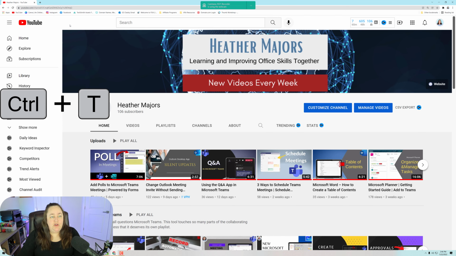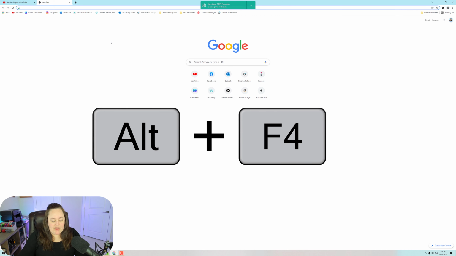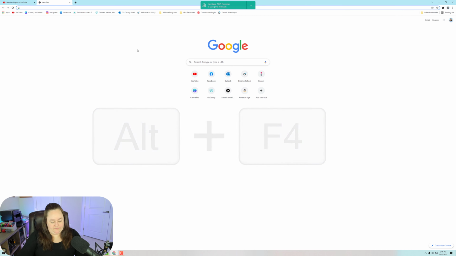If I want to open a new tab, I can click on Control T and a new tab will open. If I want to close the tab that I'm currently on, I will click Alt and F4.